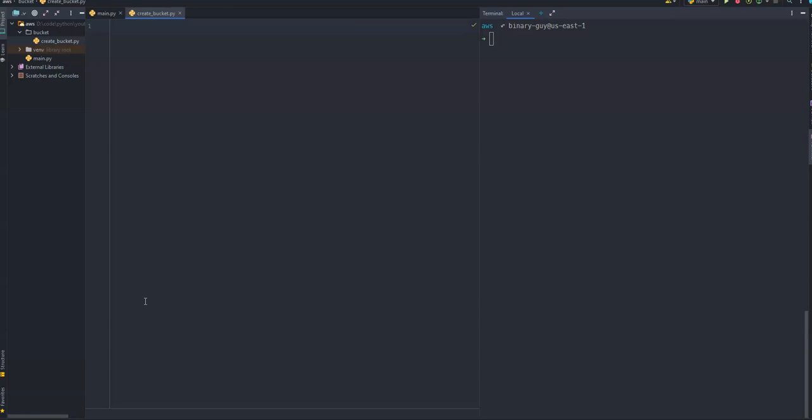Before you can create buckets using Python, you need to set up an IAM user which has S3 access on your machine. I have already created a video for that previously, and you can watch that video before this if you haven't set up that, because if that user doesn't have any permissions, you won't be able to run this code on your machine. So let's get started.